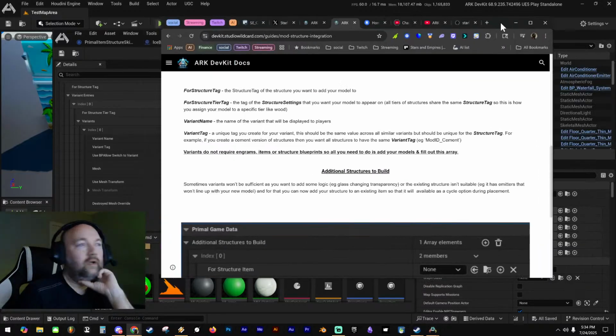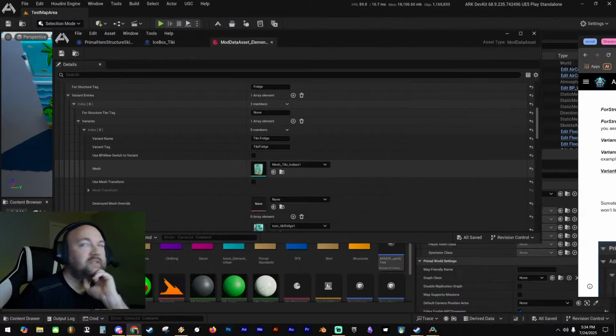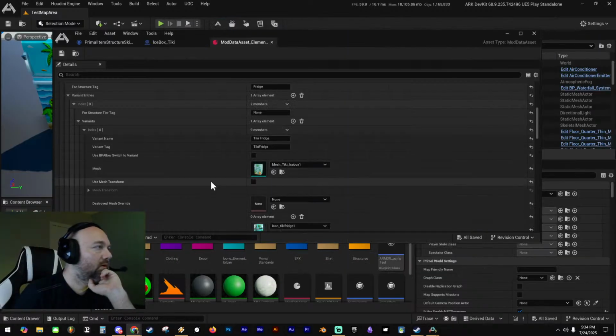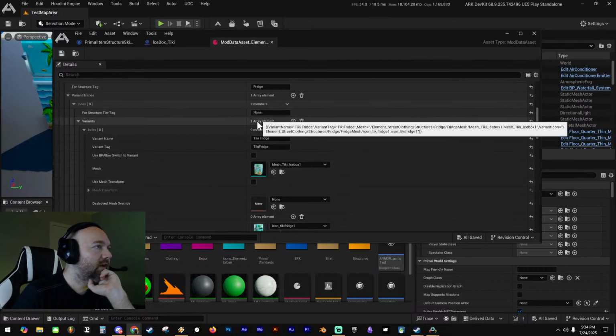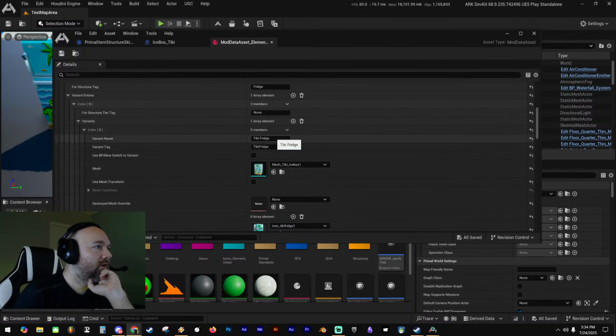I love how they're just like, oh, all you need to do is just add the models and fill out the array. Easy peasy for variants. That's not the case, is it? Because I did that and it still doesn't work. Variant name, Tiki Fridge. Variant tag, Tiki Fridge. That's fine. It's all custom stuff.